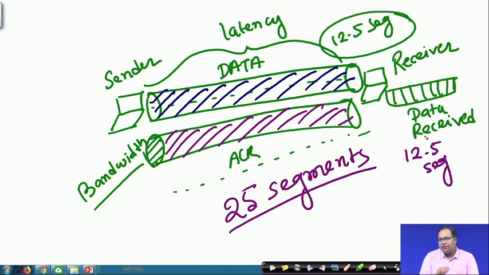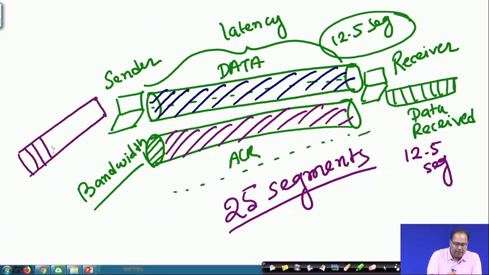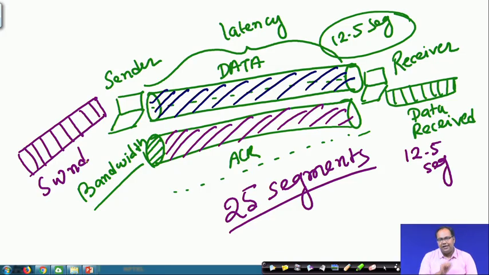So, that way you can say this is your maximum sender window size. If you think about this as the sender window, I am writing it as SWND. The sender window is the maximum number of segments that can be outstanding in the network, for which you can wait without getting an acknowledgement.